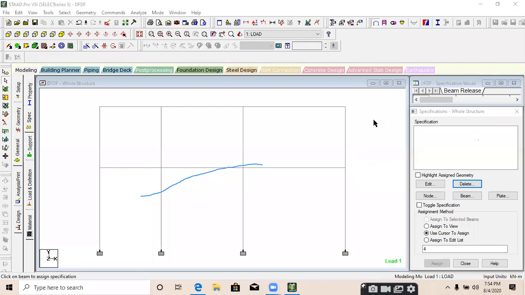Any other doubt? Any member who is here? Nijal, Gautam, Ankit. Hello. Yes.